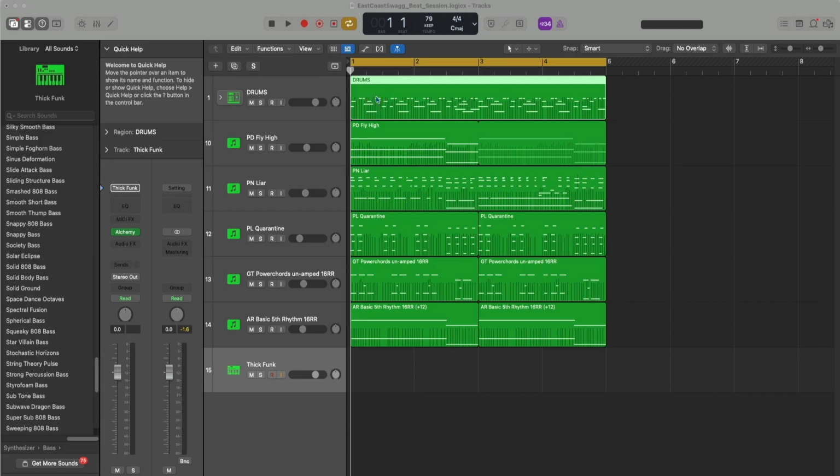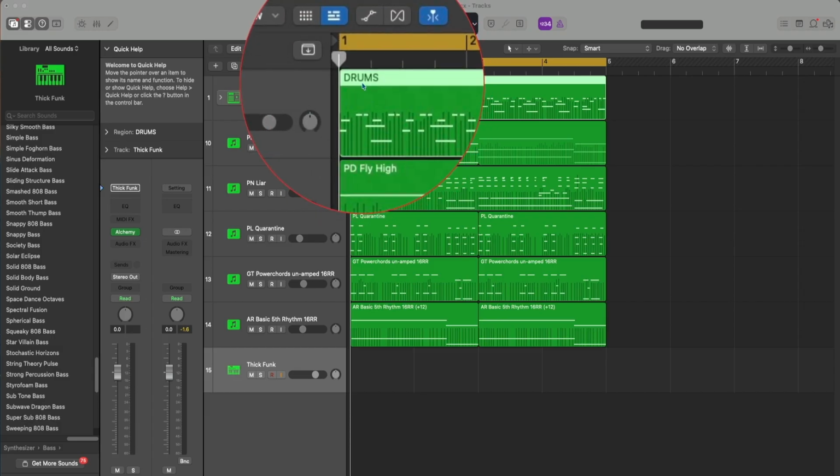And why is this important? Because in my experience as a producer, if you do not take the time to organize your session and bring some type of order to it, it can cause headaches down the line. So what I recommend is either you do this as you're producing or at the end of a beat making session. You want to just take a little time and go ahead and organize and rename your tracks.